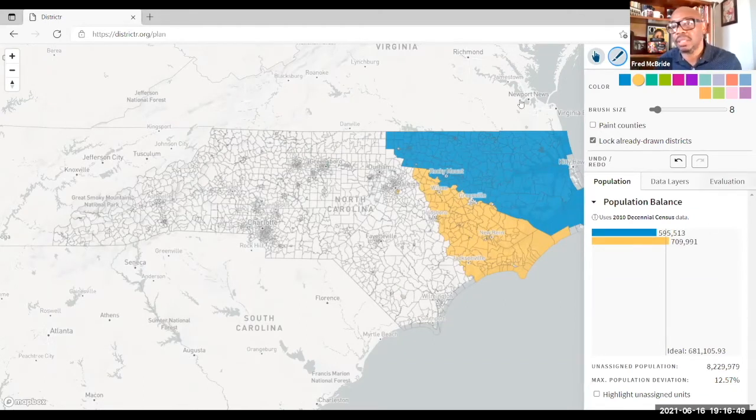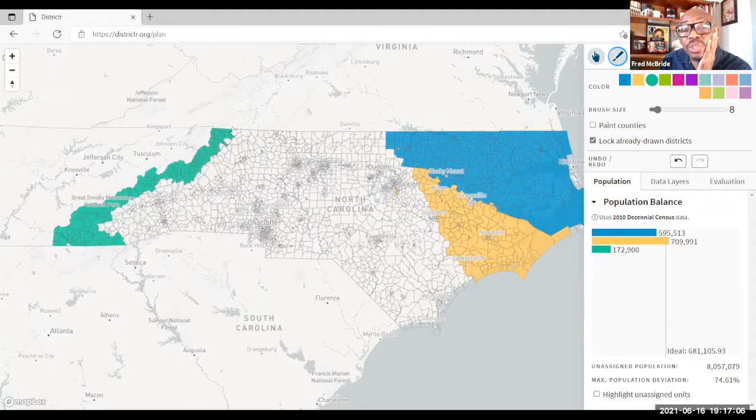What next? District 3. I want to hang out over here. So I'm going to go to the western portion of the state. Remember what I said about more rural areas? It's taking a lot more people to get to my ideal district size, isn't it? In the rural areas, it's counting for a lot more geography here.